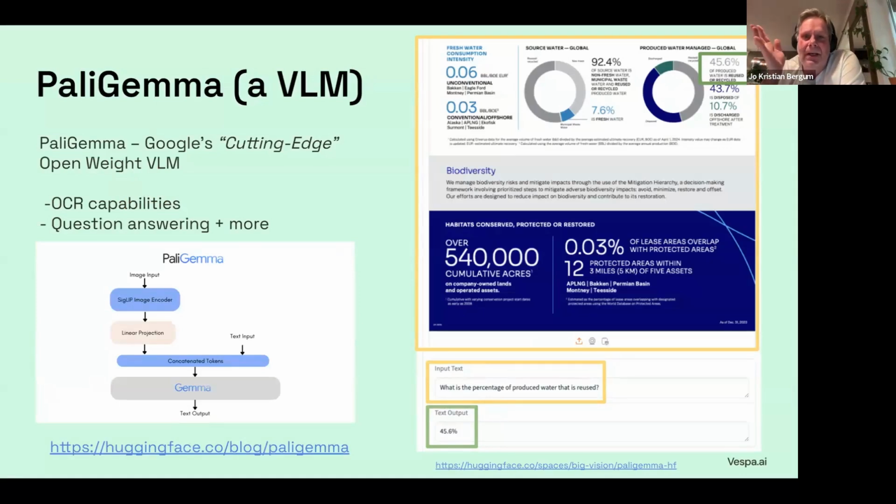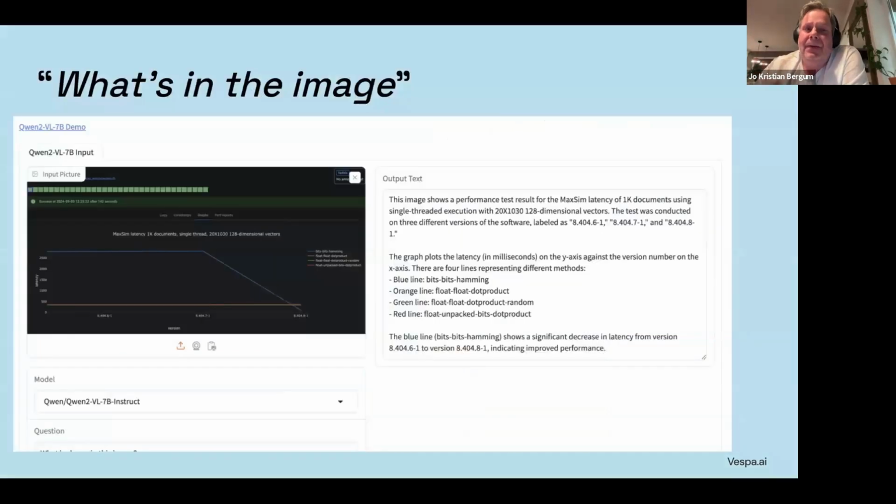On the right side here, there's a demo from a Hugging Face space where I've given it a screenshot of a PDF page, right? The entire page in a PDF. That's one input. The other input is a question, like what is the percentage of produced water that is reused? Then it reads this information and comes out with the answer. But that's given one page. And I think this, for example, is also using an open source model from Qwen.